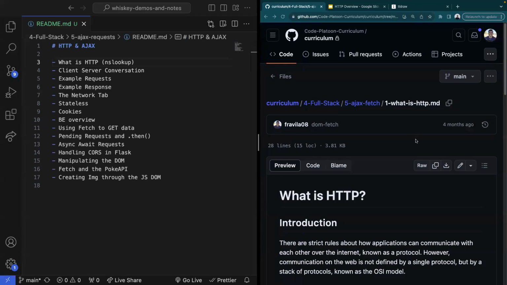All right. Welcome, everyone. Today, we're going to be talking about HTTP request and AJAX. We'll be covering what is HTTP, and we'll use a terminal command called NSLOOKUP, which stands for name server lookup. It's going to look up the domain name system and tell you where exactly it's living on the internet, but we'll cover that here shortly.